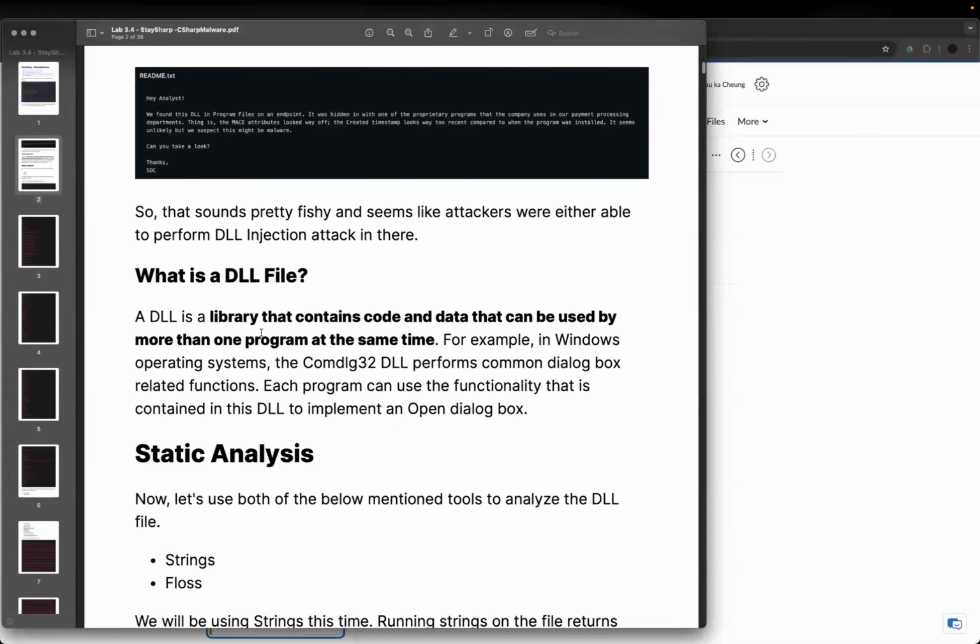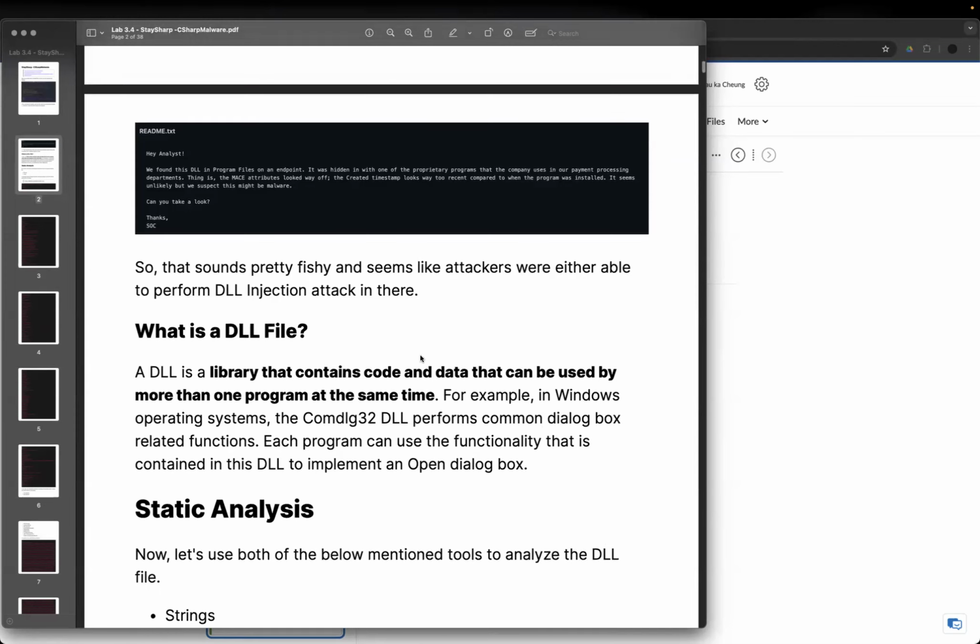When we talk about the DLL, this library contains all the code and data, so it can be used by more than one program at a time, so they can share. Especially for the Windows OS, we always have different types of DLL, like COMDLG32. They perform dialog box functions, and each of the programs can use this functionality, which is contained in this DLL, for example the open dialog box. So here's the idea. Then we'll move on.